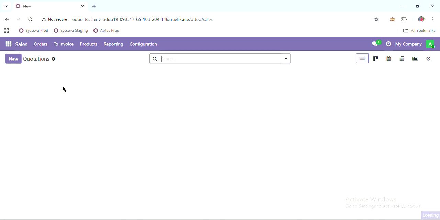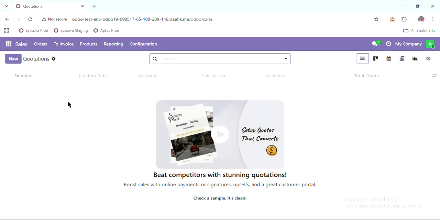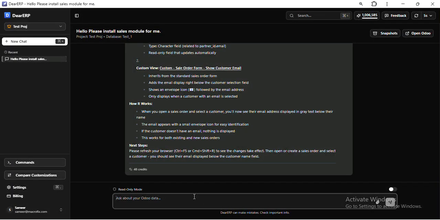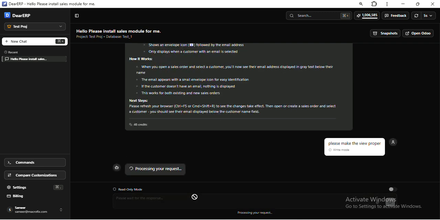Let me ask it to correct the view because I don't find it clean. Please make the view proper. Enter. Let's see whether it corrects or not.